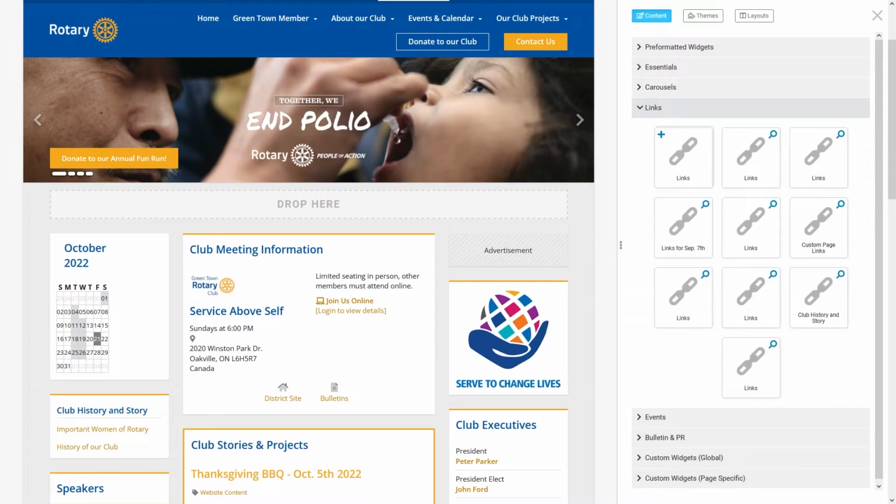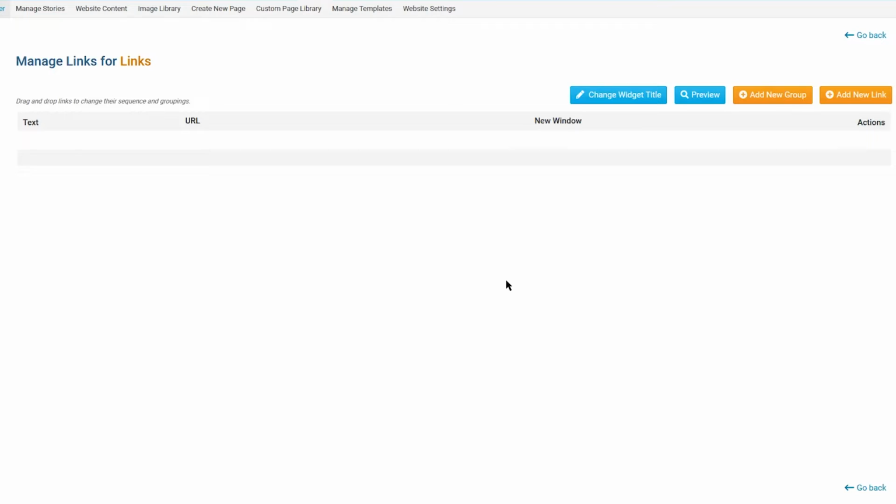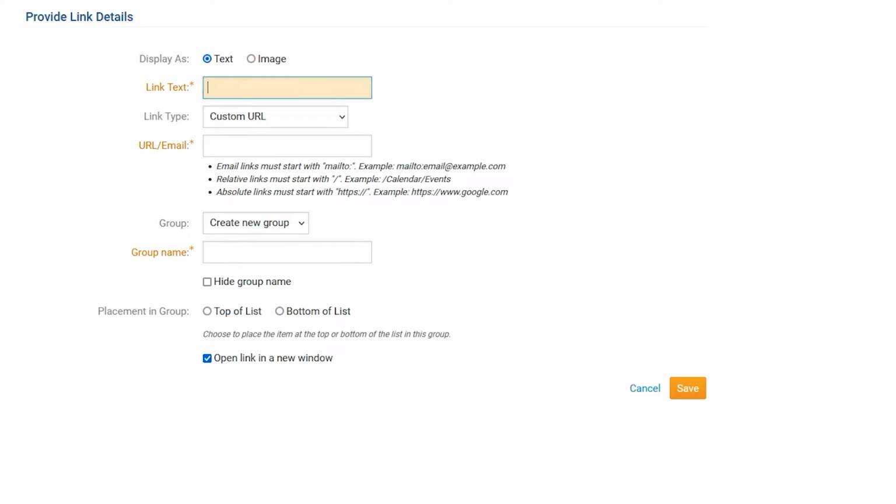The Links widgets allow you to share any number of internal or external links with visitors to your website. Whether this be links to sister clubs and organizations, links to various charities, or just quick links to navigate around the website. After placing a Links widget on your homepage, you will be brought to the Manage Links page where you can click on Add New Link to begin adding to the list. During this process, there are a few options for you to select from.